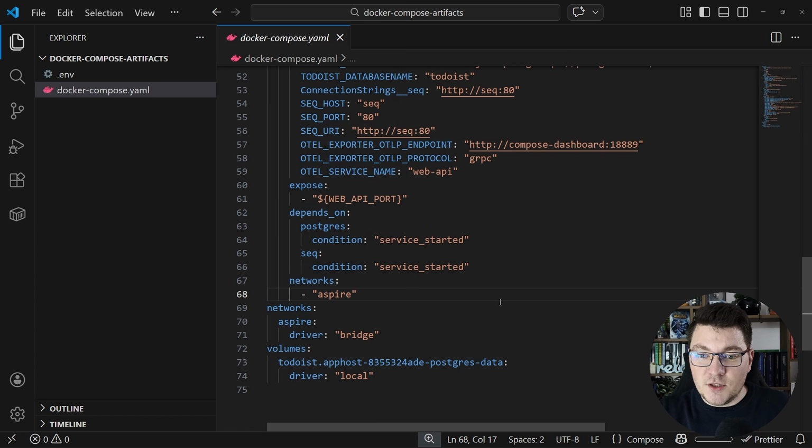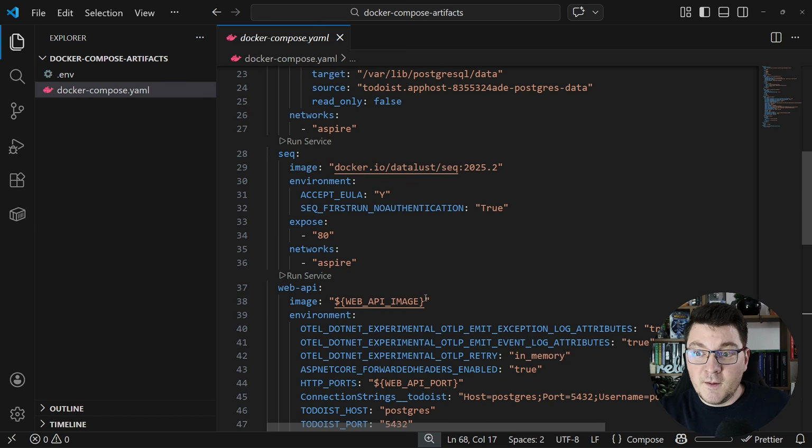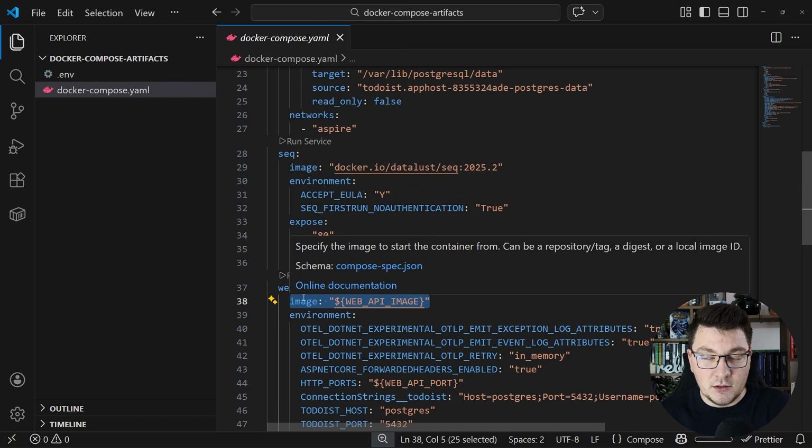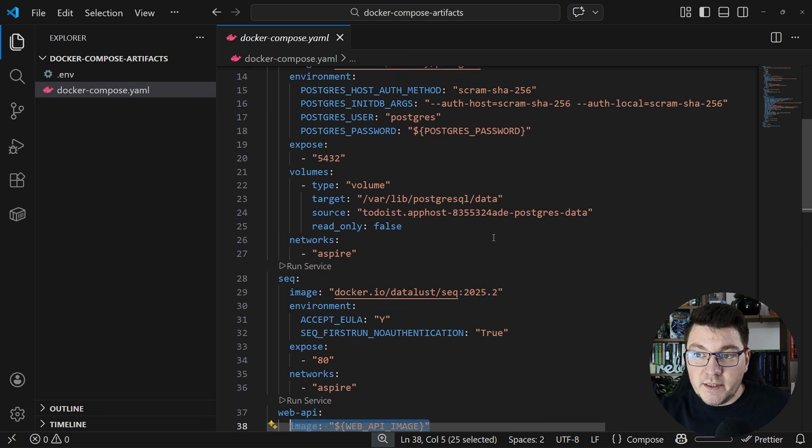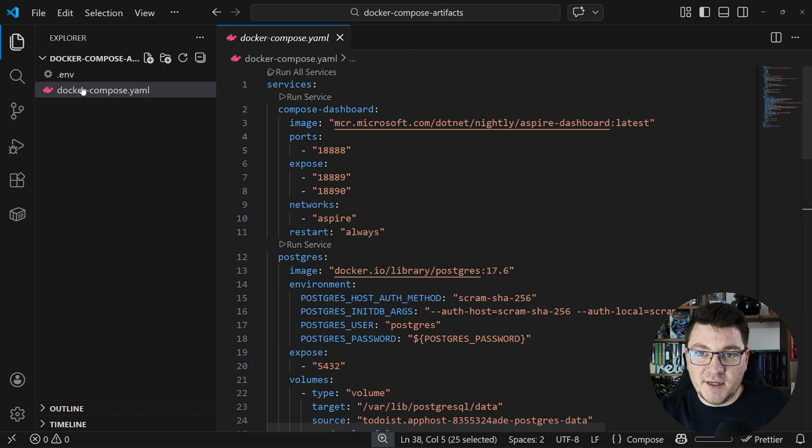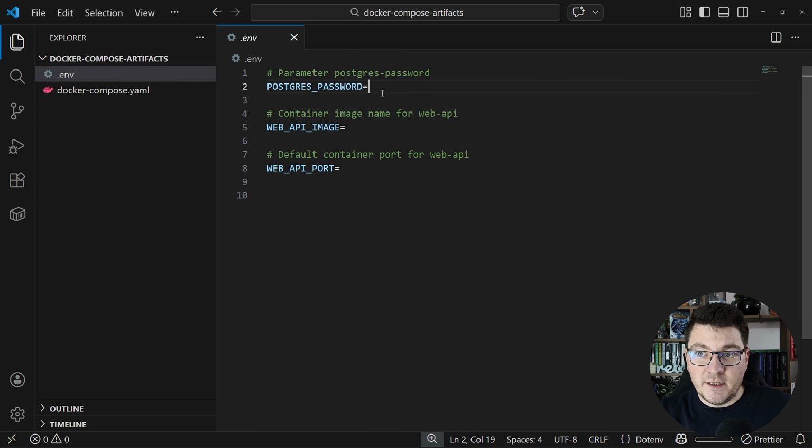And when I navigate to this folder and run Docker Compose up, assuming my image is built locally, Docker Compose will be able to spin up our entire application. In the environment file, you can specify a couple of variables like the password, the web API image, and the default port from which this should run.